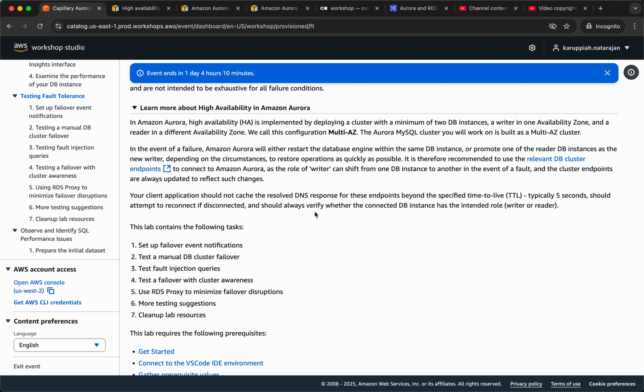So this lab contains the following tasks. Set up failover event notification. So you should get some notification or alerts or alarms basically saying that, hey, there's a switchover happening. Failover and switchover are all similar terms. You can use them interchangeably, I think. Test a manual DB cluster failover, test fault injection queries, test a failover with cluster awareness. I'm not sure what that means.